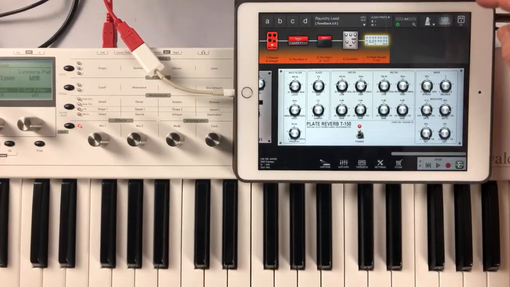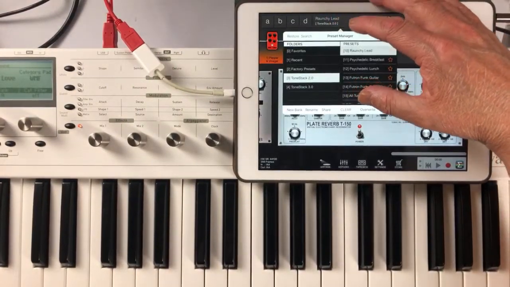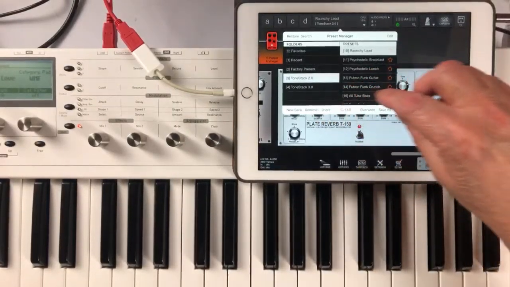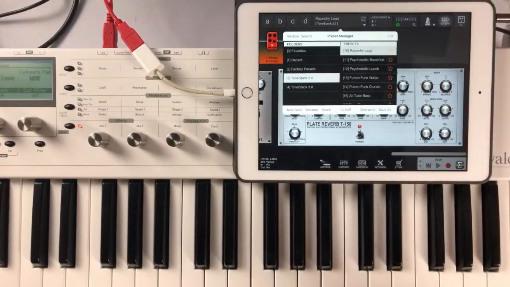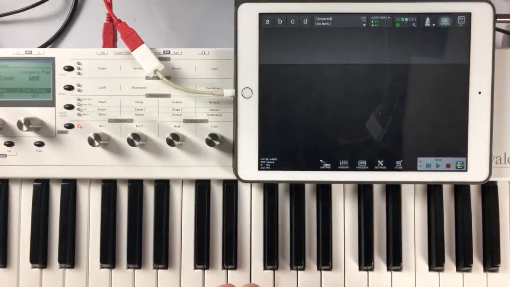Right. Let me just do an initial. Where's me clear? Must be. What's it clear? Yeah, there we go. And I've got like an initial patch thing now.